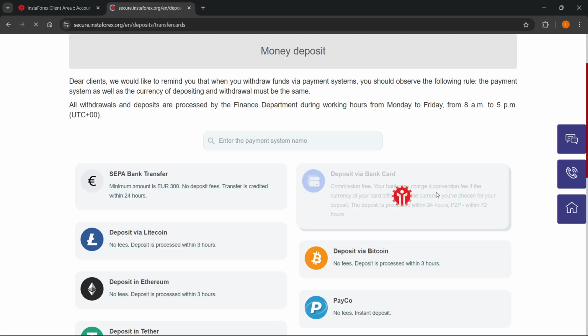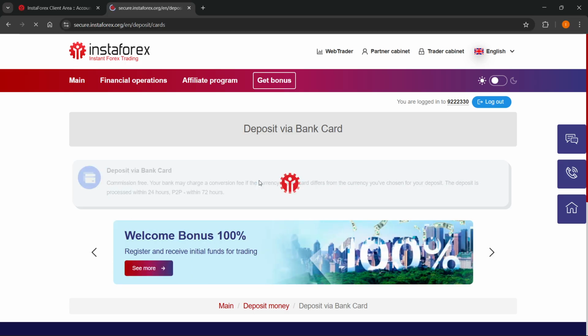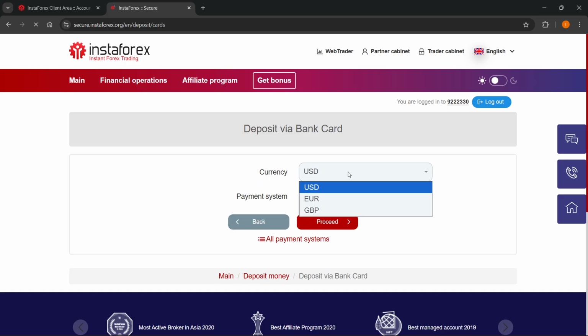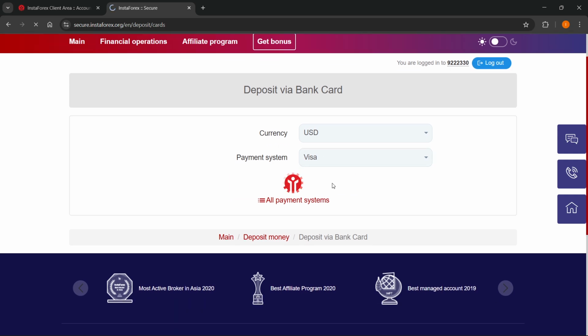So if I do the bank card over here, it's going to take me to a separate page where again, you have to basically confirm you want the deposit via your bank card. And then when you click that here, you're going to have to select your currency. I'm going to do USD. And then your payment system, which could be Visa or MasterCard. I'm just going to do a Visa over here, and then I'm going to click on Proceed.